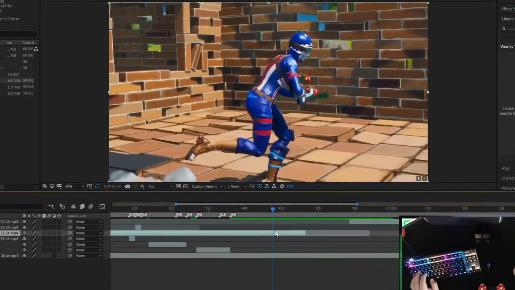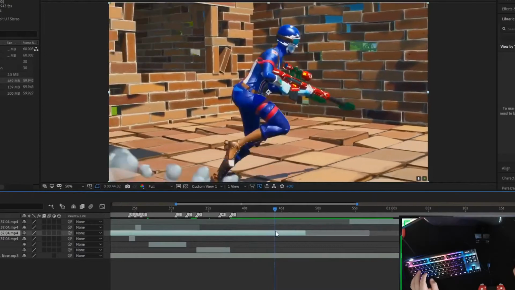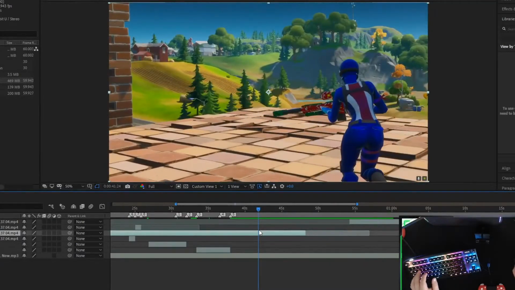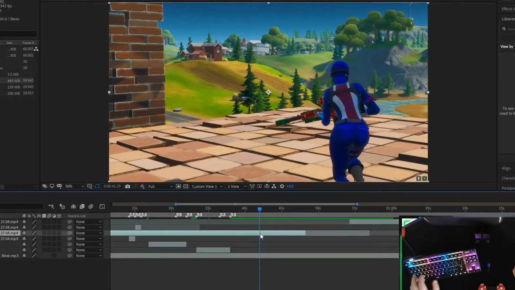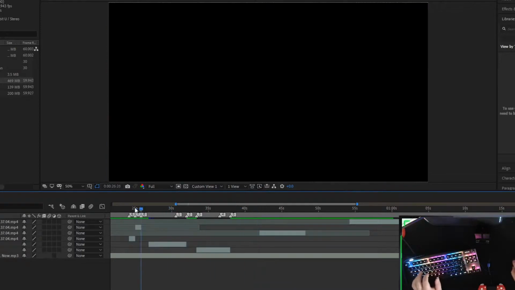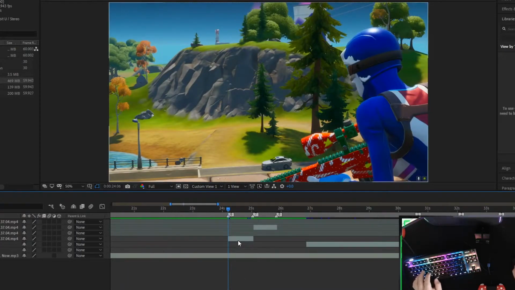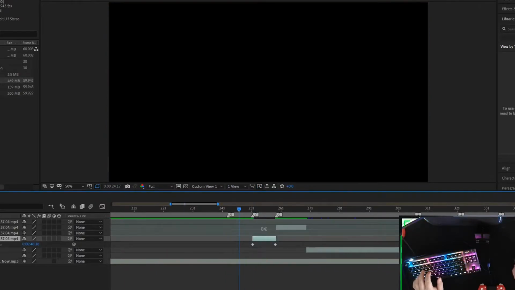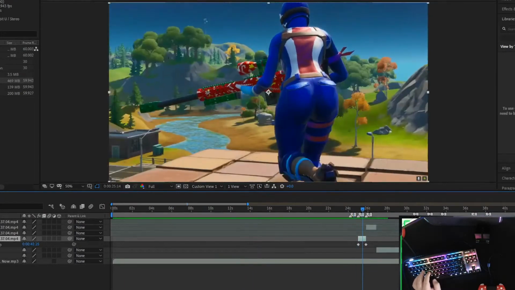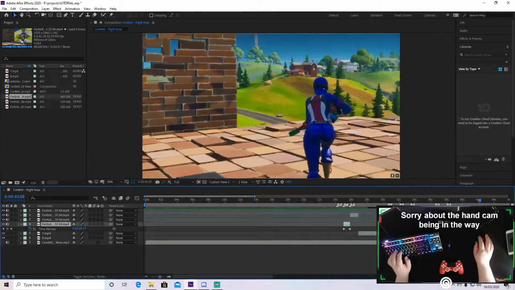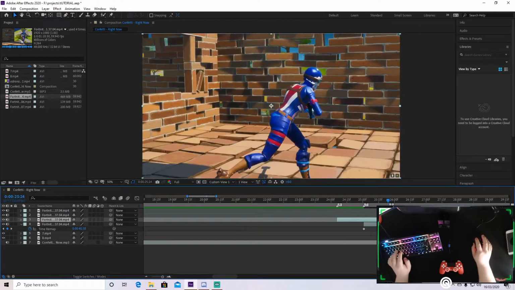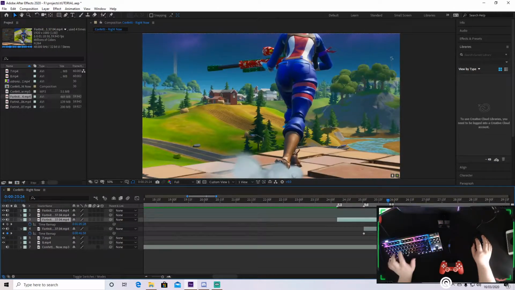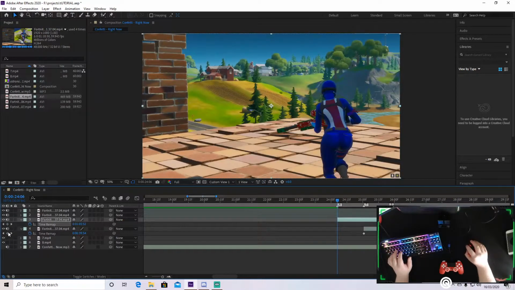Now we need to find the last bit. Actually, let's change this up a bit. If we Control-Shift-D this bit here, zoom in on this bit, move these all one along like that. Okay, so now we have our cinematics.